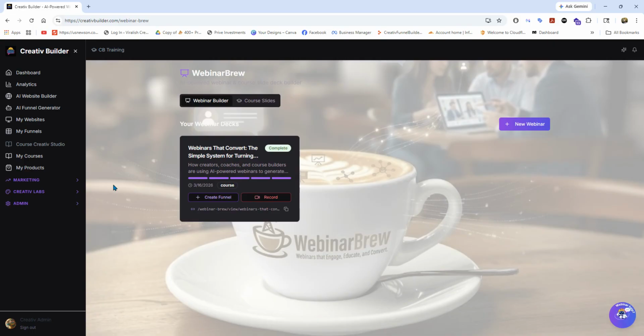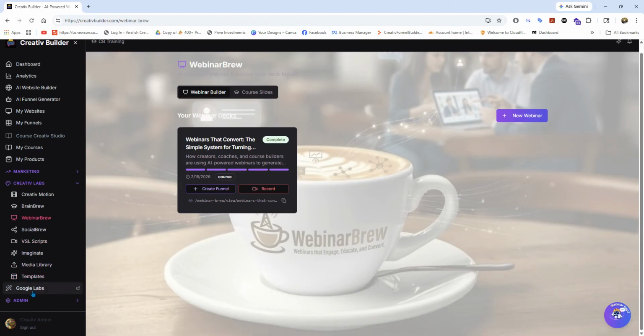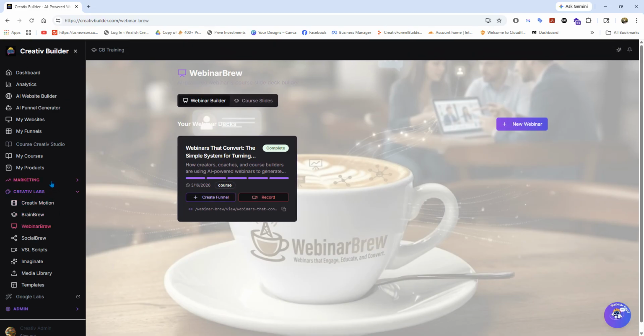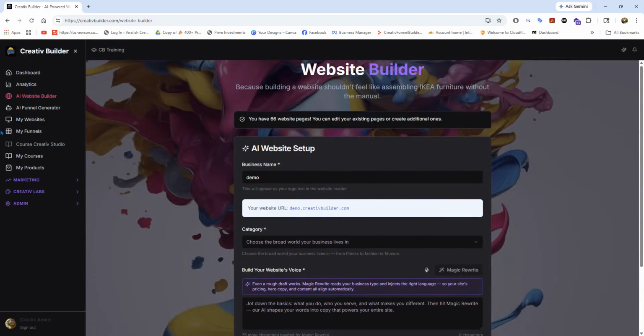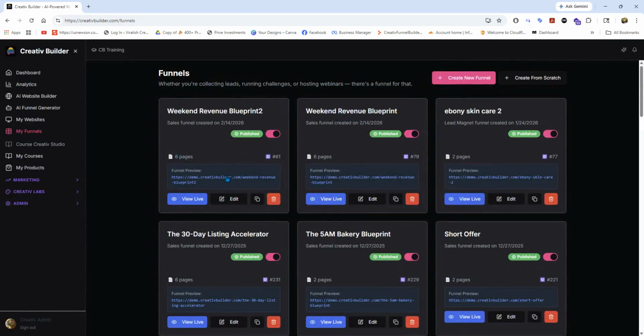So I was wrong when I said you could do it through your VSLs. With the VSLs, you can actually use the VSL to put your script on screen whenever you're trying to record it using Creative Motion. So, two places you can create funnel. Well, three places. One, you can build it from scratch. Two, you can do it from your courses. Three, you can do it from your webinar. Makes it super nice.